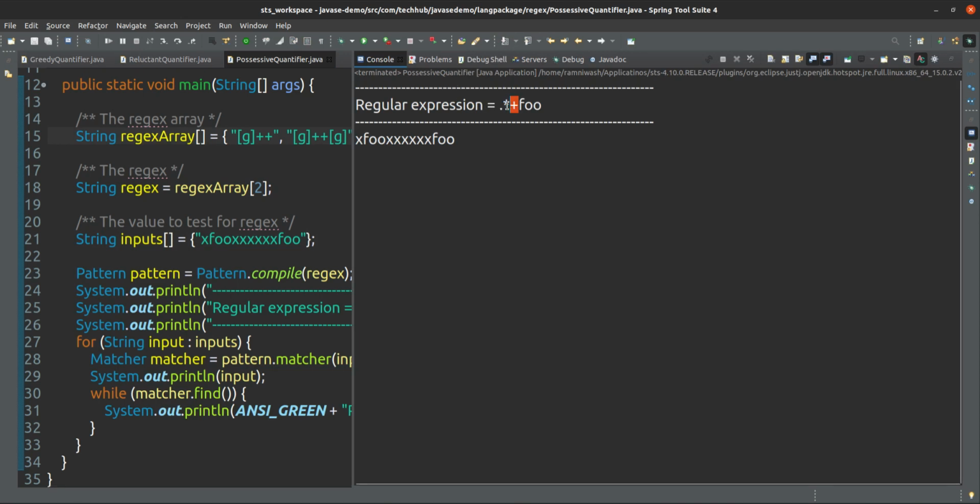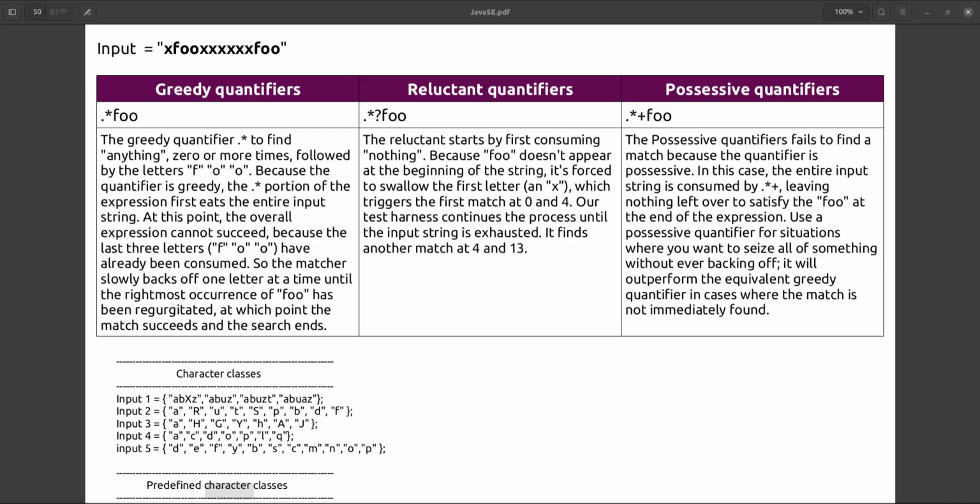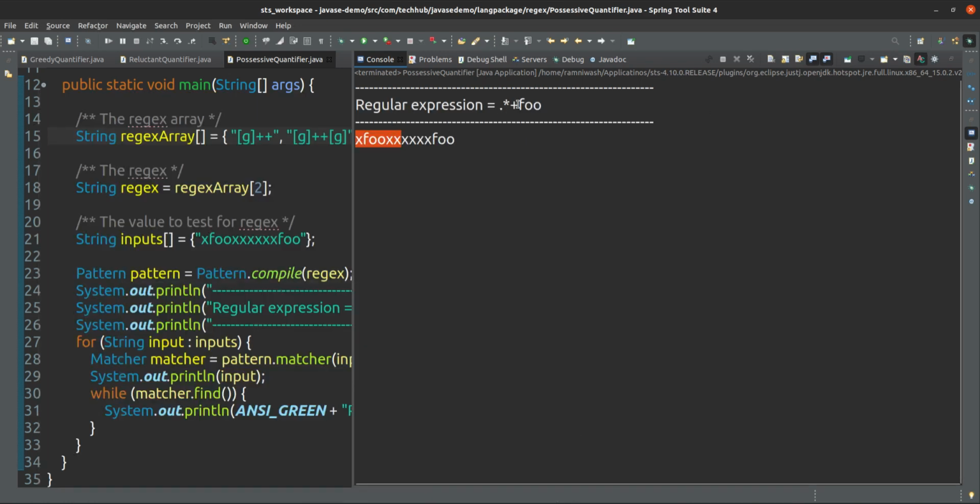but more than one time, how is it possible? Because this one is not failing here, see, because dot star plus will consume this entire string, and nothing will be left for this foo, that's why this is not passing.